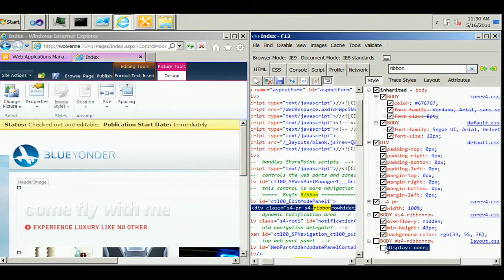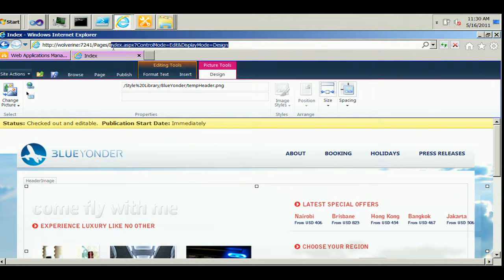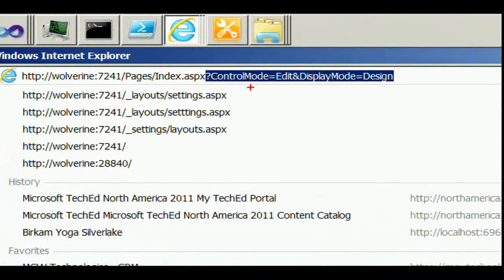So it's supposed to be displaying here, but it's not, and that's because somebody added that CSS. So that's just another example of how you can override CSS from the core, and also how the F12 tools can really help you with debugging. That doesn't actually answer your question, although it shows that my ribbon is showing when I'm in edit mode. If you have an already existing page, it's very easy. The query string to get into edit mode, if you have the right rights, is control mode equals edit and display mode equals design.